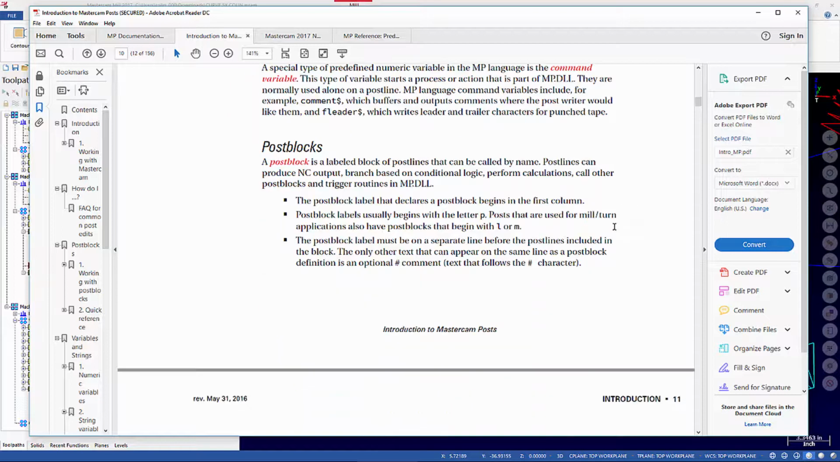So we've talked a little bit about post blocks. A post block is a labeled block of post lines that can be called by name. Post lines can produce NC output, branch based on conditional logic, perform calculations, call other post blocks, and trigger routines in MPDLL.